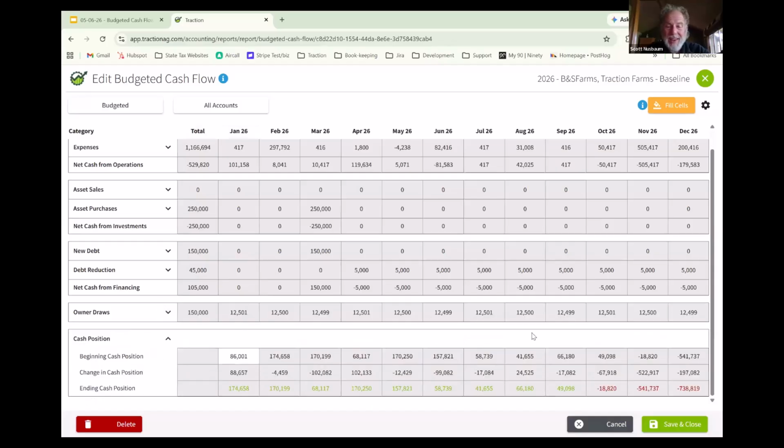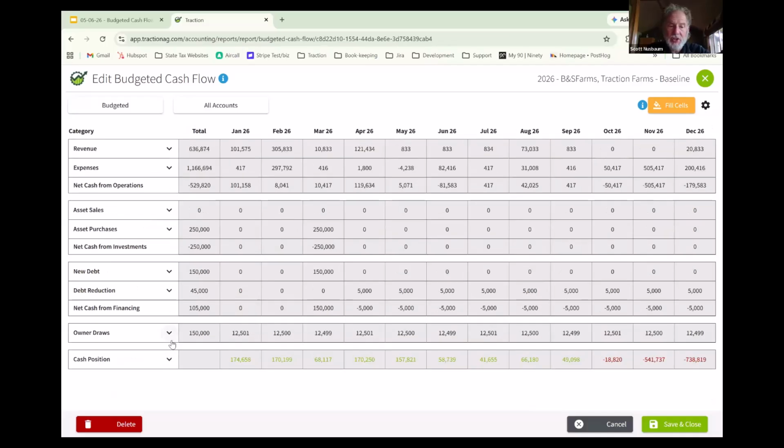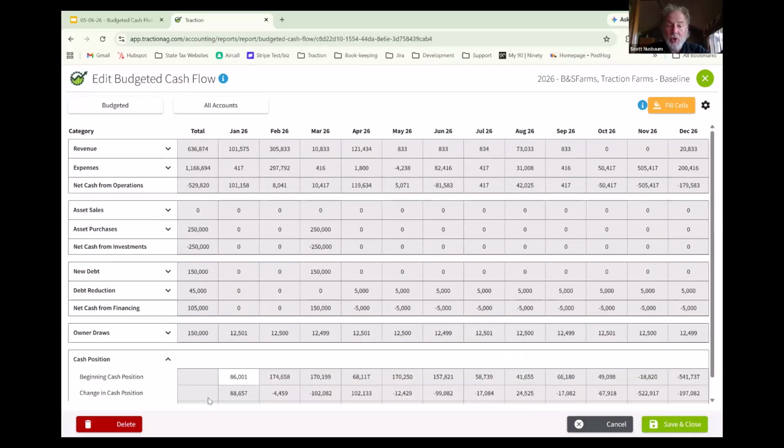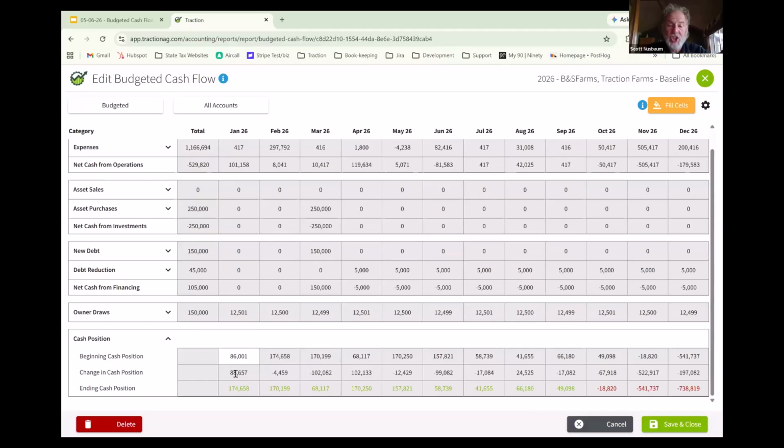And now what we've got is all these values. It's showing me my ending cash position budgeted for each of these. So let's talk a little bit about this cash position. The program's going to show the beginning cash position, the change in cash position, and the ending cash position for each month.